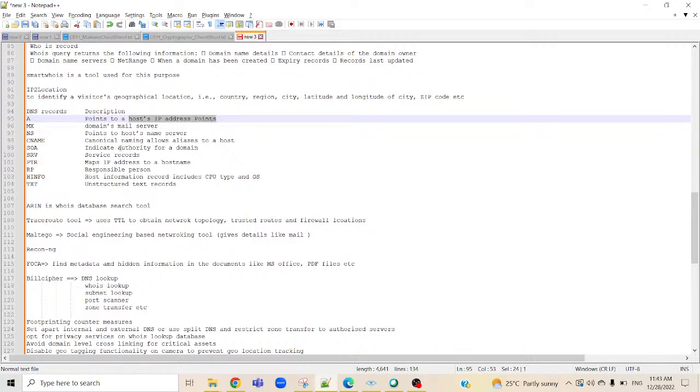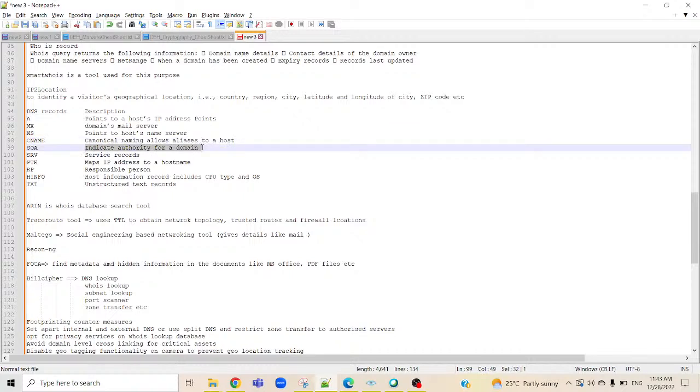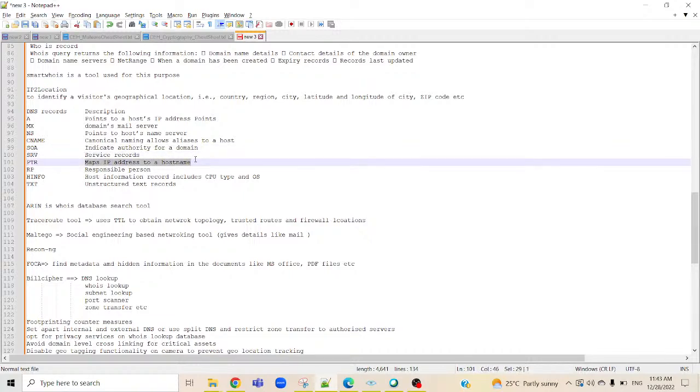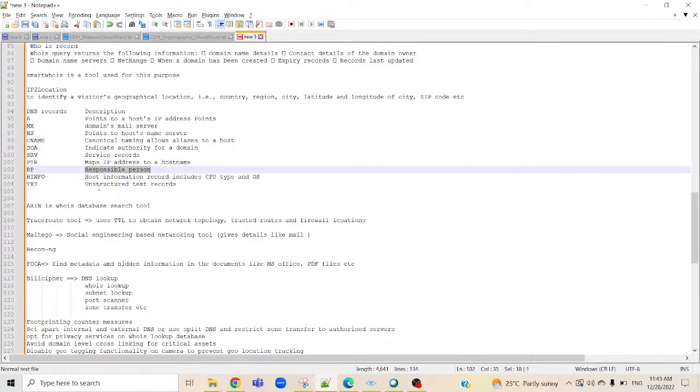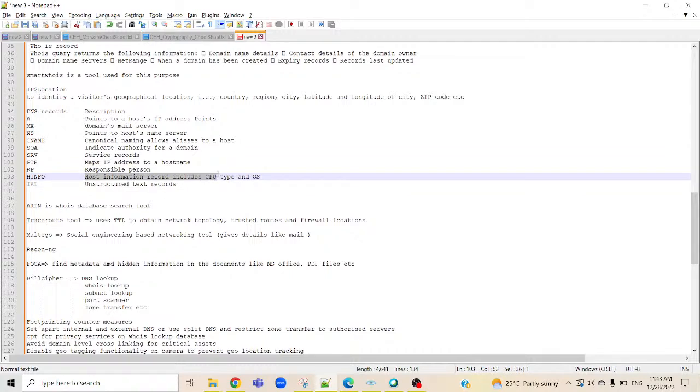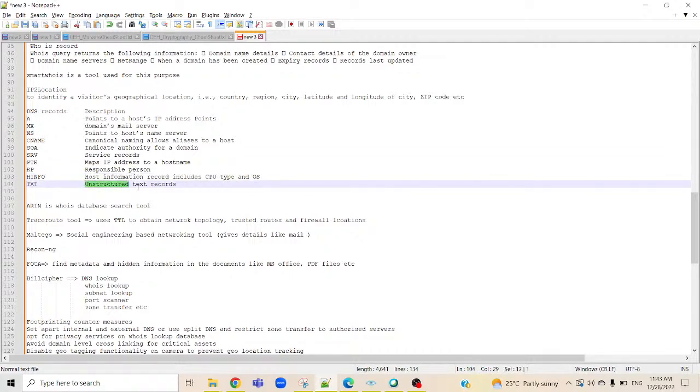DNS records: A record points to the host's IP address, MX points to the domain's mail server, NS points to the host's name server, CNAME, canonical naming, allows aliases to a host, SOA indicates the start of authority for a domain, SRV is service records, PTR maps an IP address to a host name, RP is the responsible person, HINFO host information record includes CPU type and OS, TXT is unstructured text records.